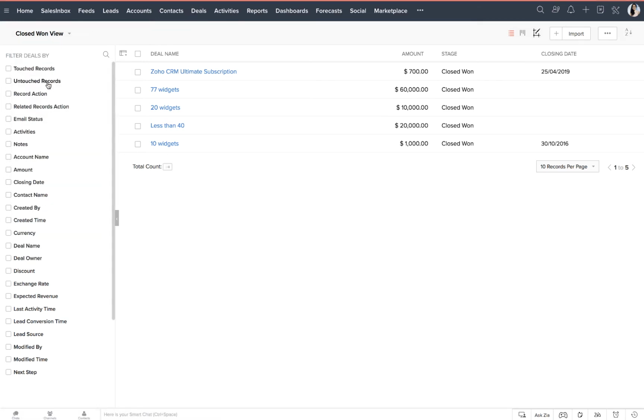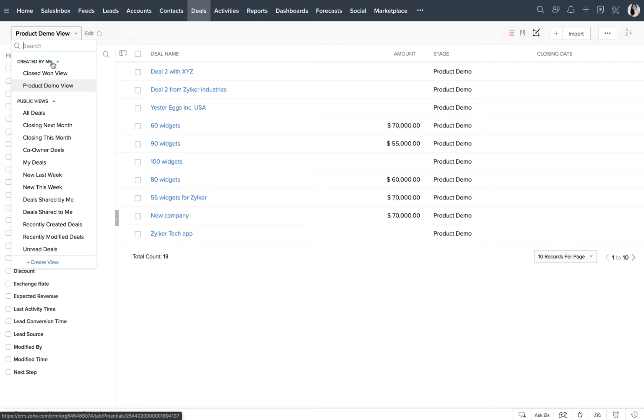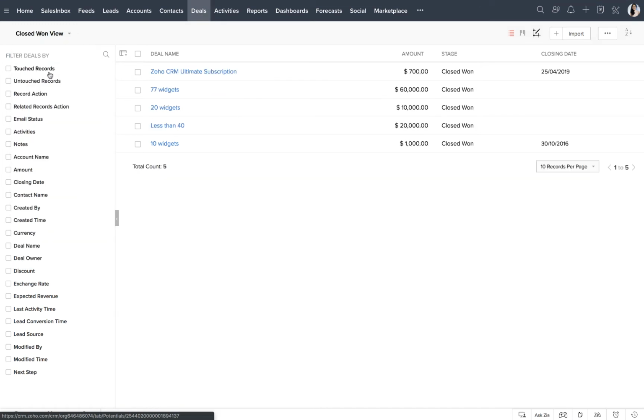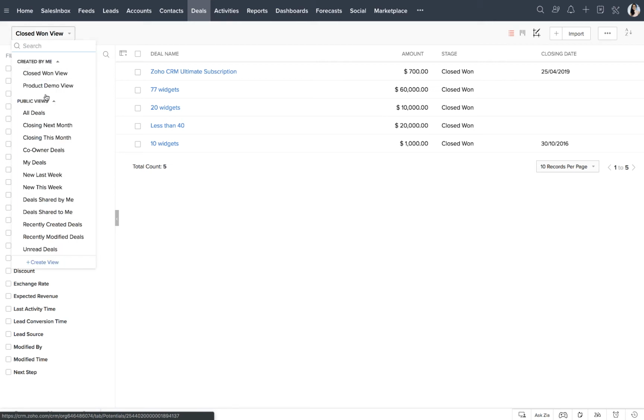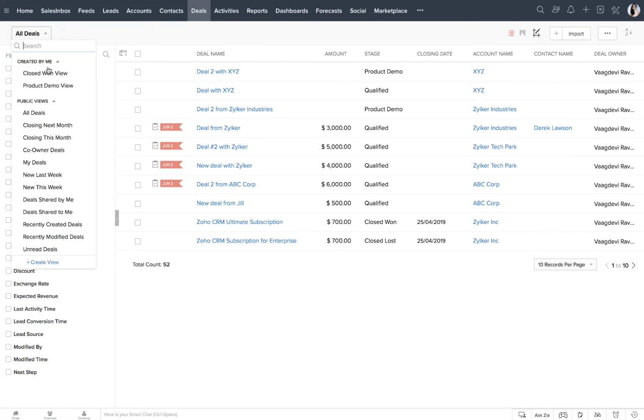Now, instead of 52 records being jumbled up, I can easily go and look at, okay, I want to work on all the deals that are in the product demo stage. Maybe I have a certain action item here, or everything that is in the closed one. As and when records get created and they match this condition, they'll get sorted into this view. Okay, so I can always go to my all deals default view, or I can sort them like this.